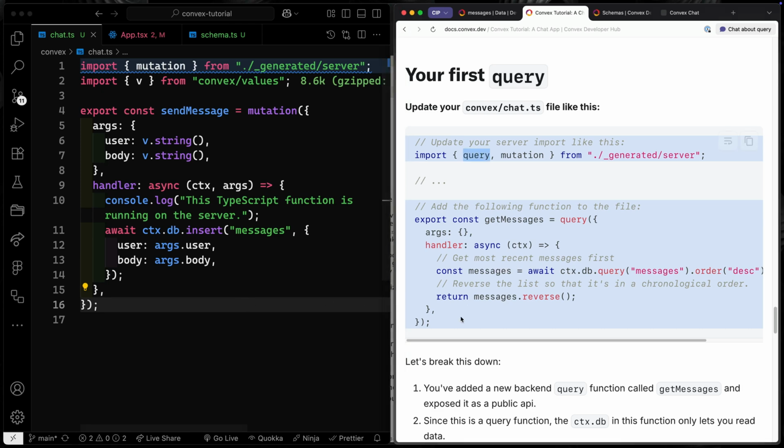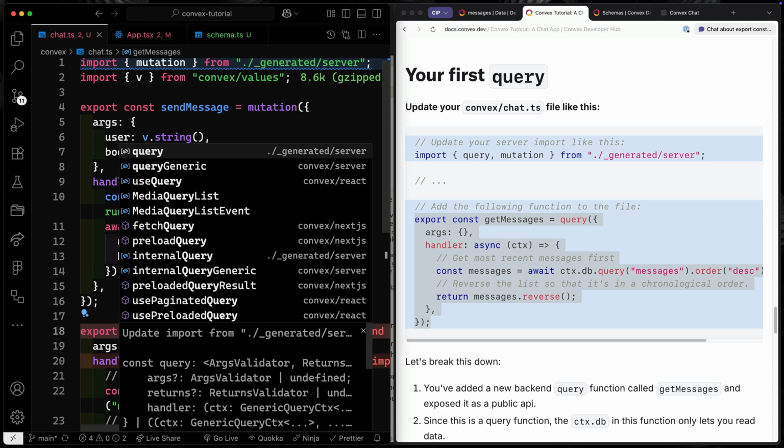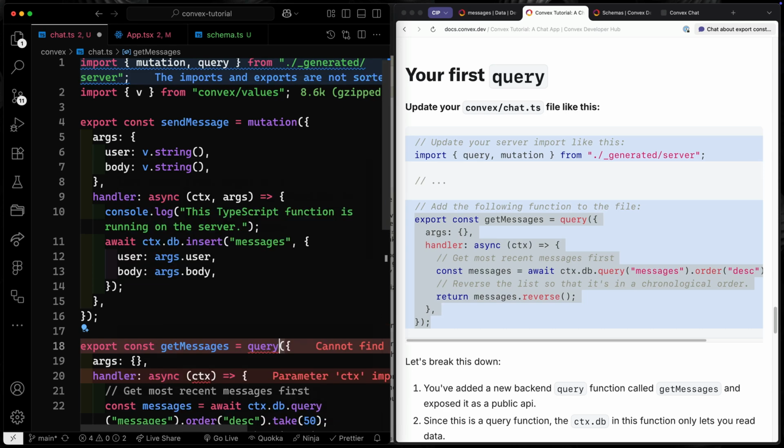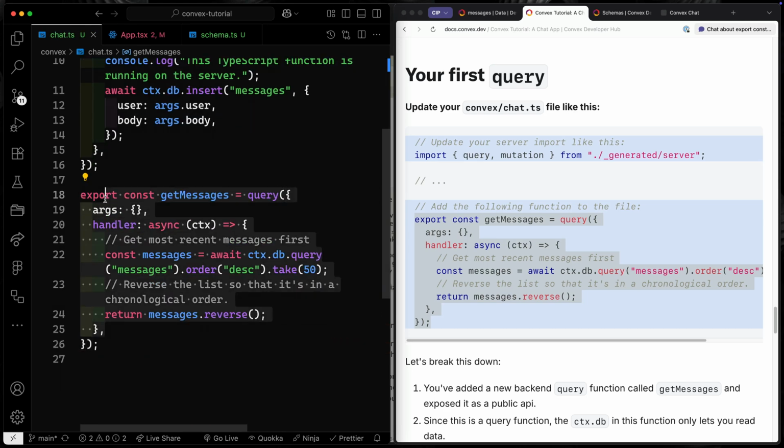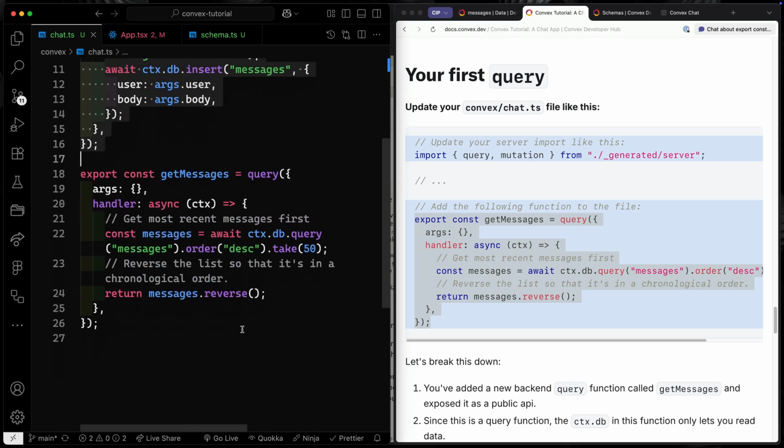Let's now add one more function. This is gonna be a get messages where we query the data. Again, the query comes from the same section of underscore generated server. So query, get stuff out of the database, mutations, add things, or mutate the data in the database. Notice we're gonna get the last 50 messages, then we're gonna reverse them, so return them in reverse order.